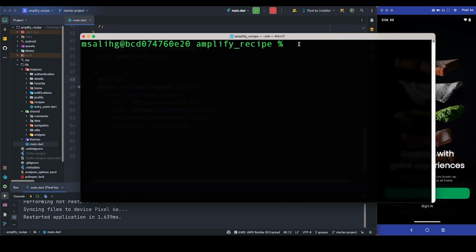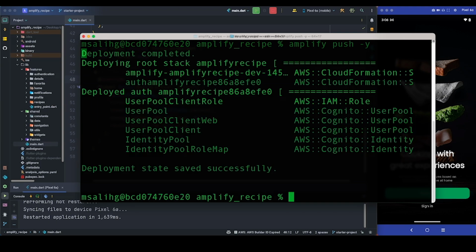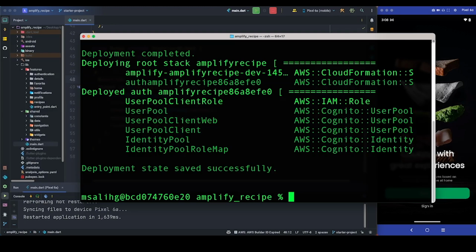Now it is time to provision the authentication resources on the cloud. For that one, run amplify push and create the necessary resources on the AWS backend. In a few minutes, it will add everything to the cloud. Now it is time to use these resources with the Flutter project.